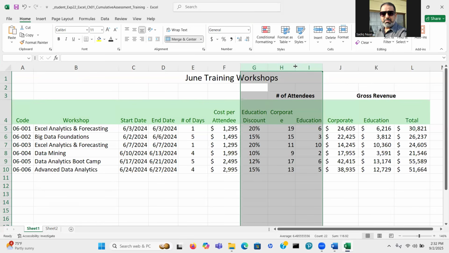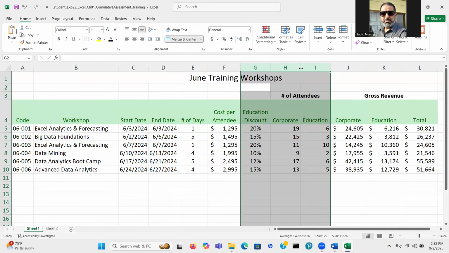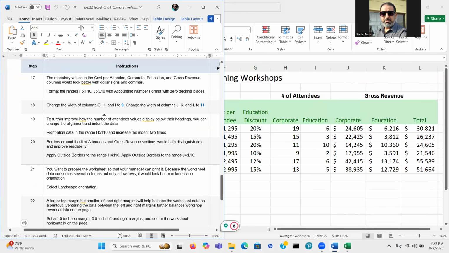Let me show you one. Now the width is 8.1, so we want to make it 9. So drag it to the right. 9. So the columns G, H, and I should change to 9.